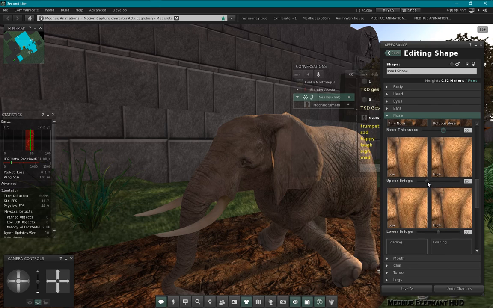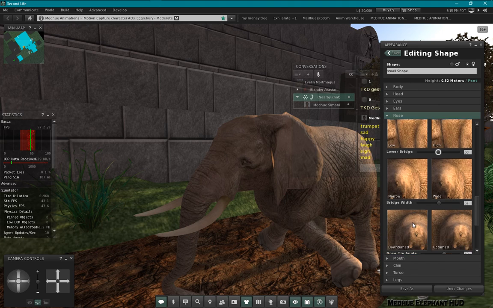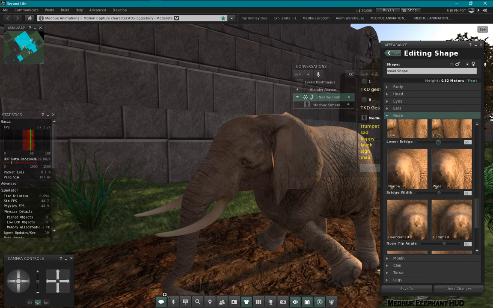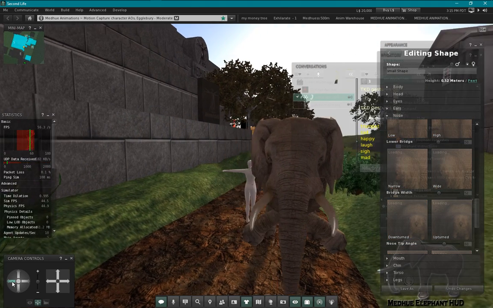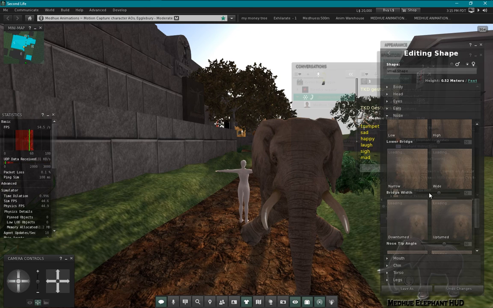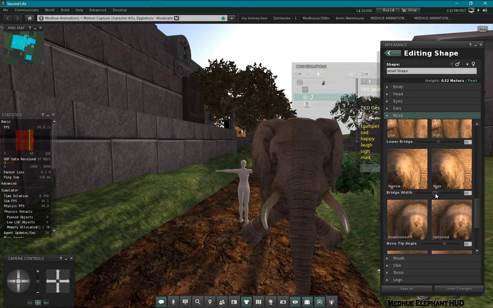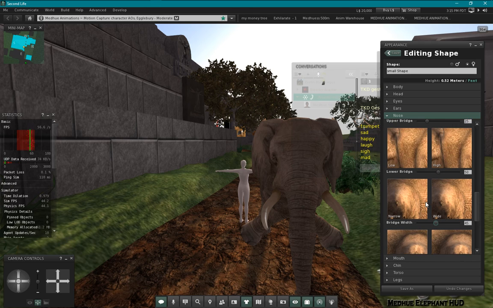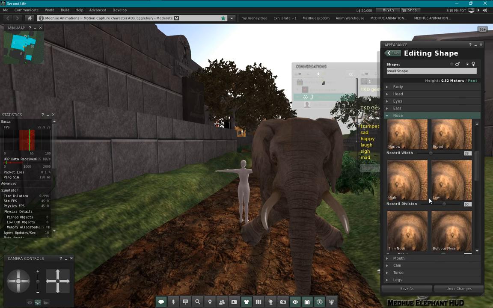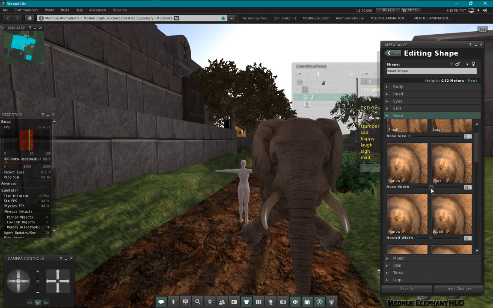Upper bridge is not all that useful. I mean, it does control things. Lower bridge does too. Bridge width is another one you can use to look at how fat this is in here now. So I can use bridge width, and maybe I'll go up and do nose width to kind of correct that bump in there.